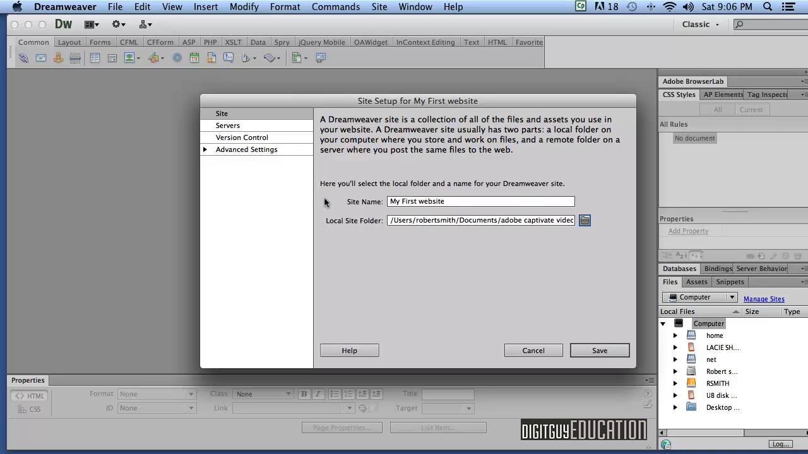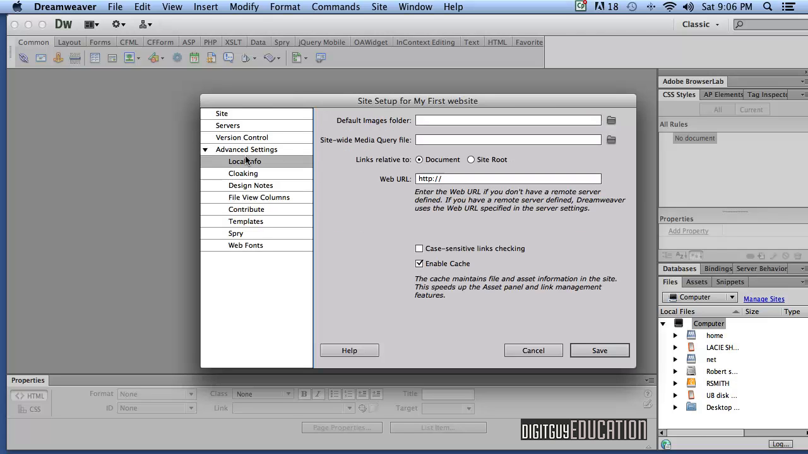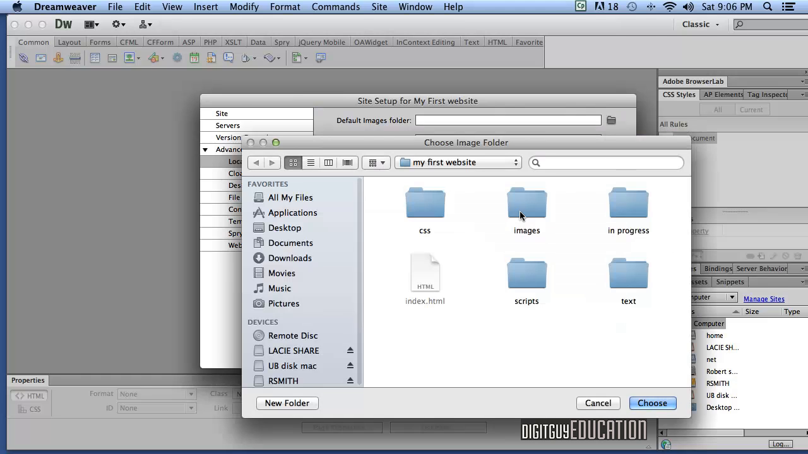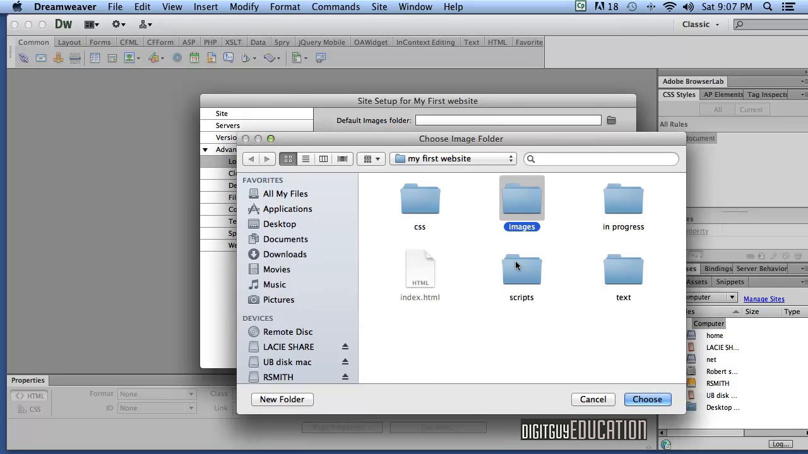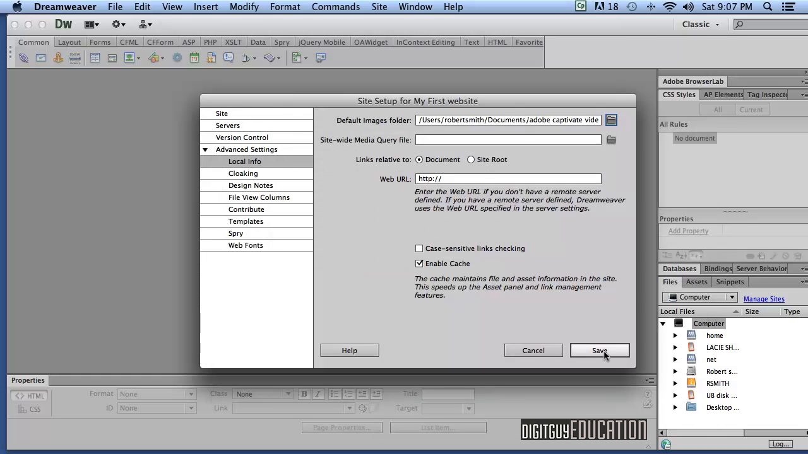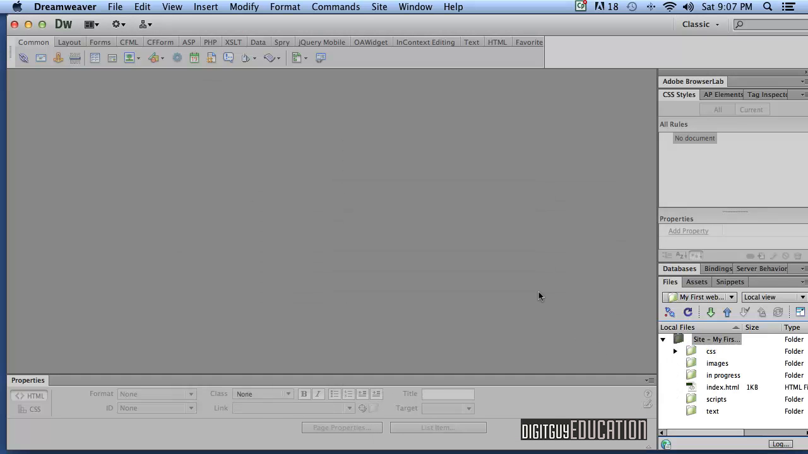I'm going to click Choose. And one more thing, I'm going to go to my local info, click on Default Images folder, and select this Images folder. As you can see, it's inside the same folder that we just chose, because Dreamweaver now knows where it is. I'm going to click Choose and Save. Now, there's a number of other things we could have done there, but that's enough. And as you can see down here on the right, we have a representation of that folder, so we can access any of the files inside it.